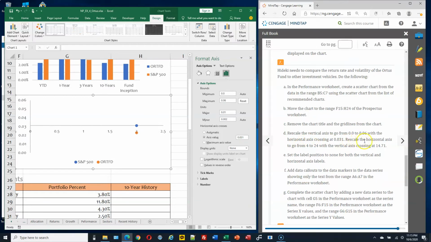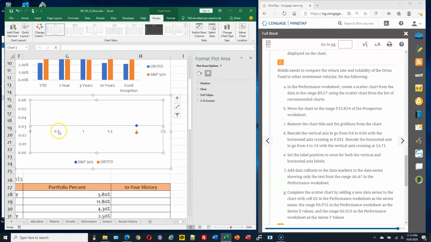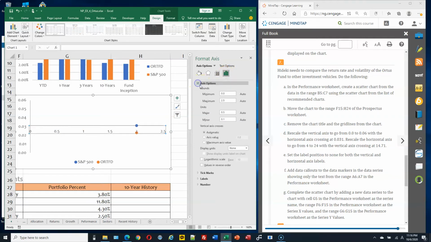Right, and then rescale the horizontal axis. Alright, so we did this one. So click the horizontal axis, this one. Click these horizontal numbers. Do the same thing. From the chart icon, expand the axis. The bounds are from 4 to 24. So this should be 4, and the maximum is 24.